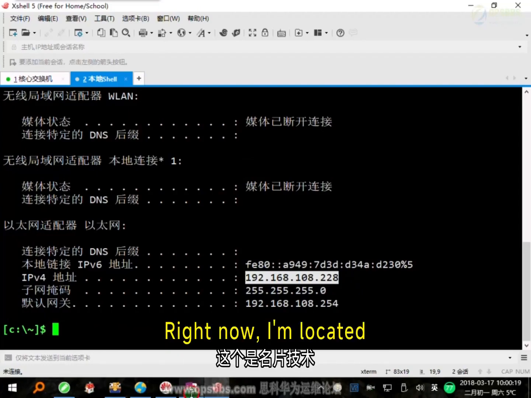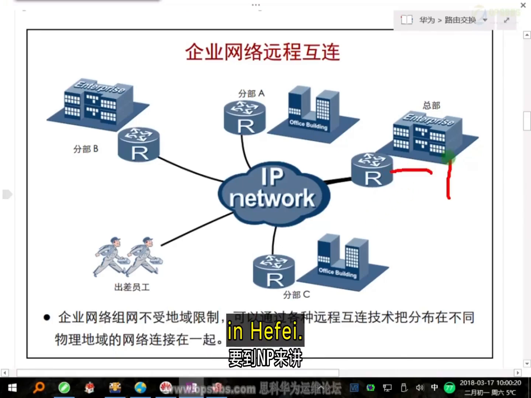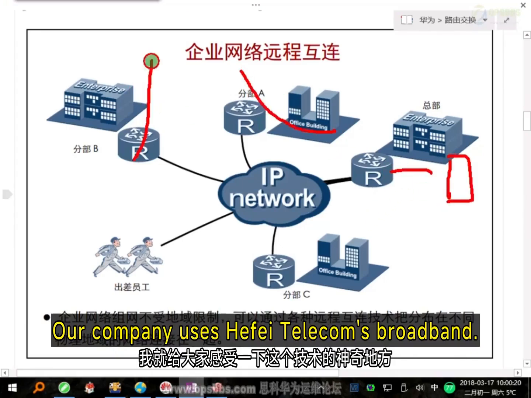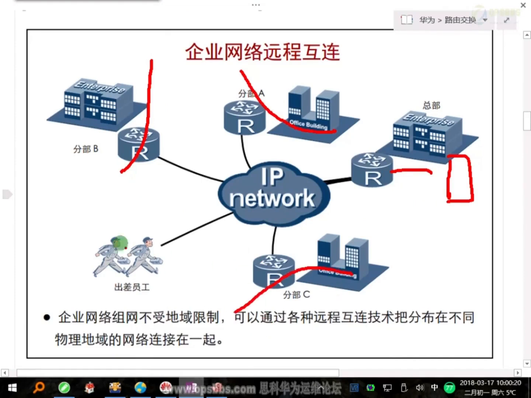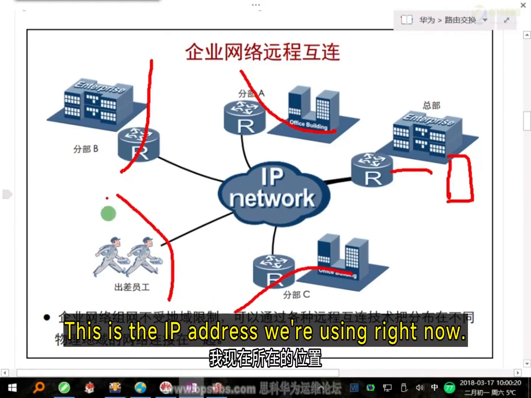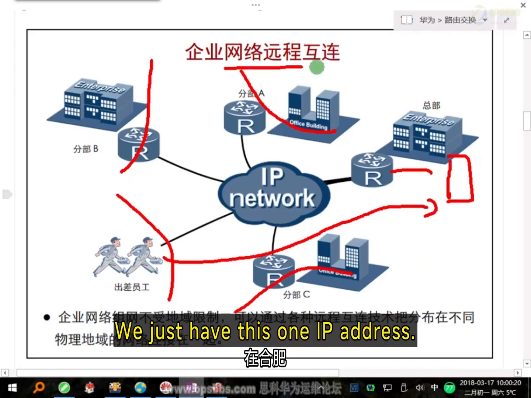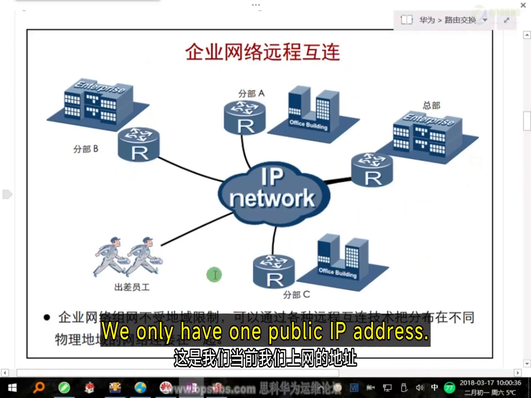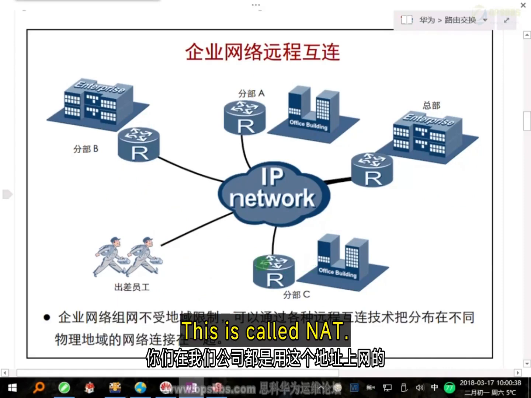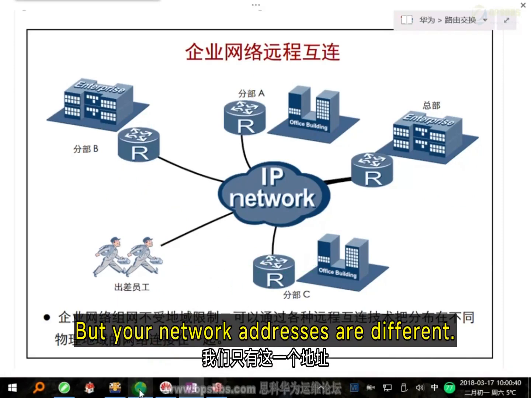Right now, I'm located, simply put, in Hefei. Our company uses Hefei Telecom's broadband. This is the IP address we're using right now. Everyone here uses this IP to get online. We just have this one IP address. We only have one broadband account. We only have one public IP address. This is called NAT, but your network addresses are different.